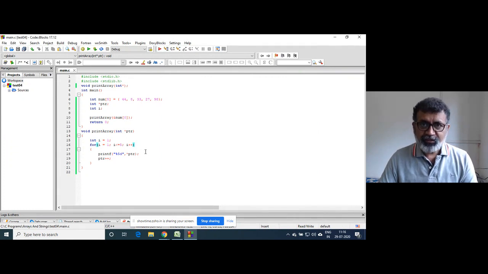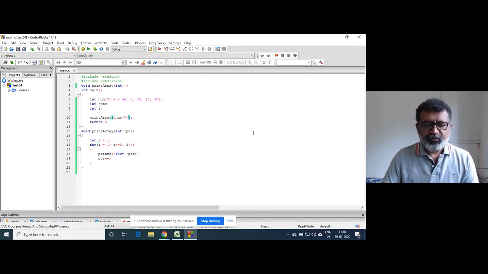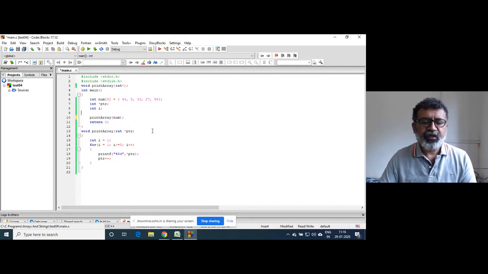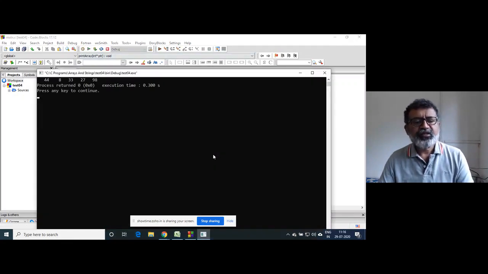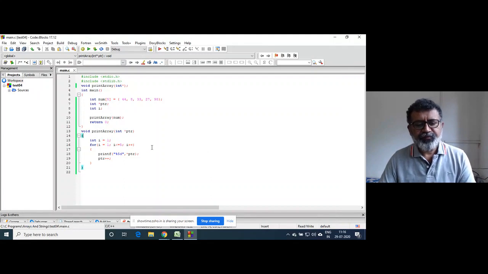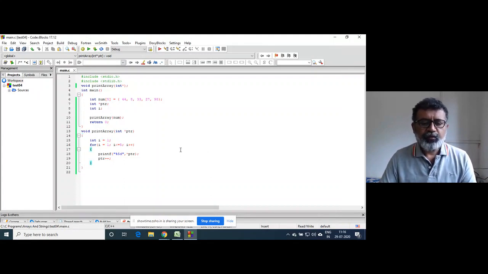Now, as we have seen, the name of an array contains the base address of the array. So instead of this, we can write it like this. Just send num, that's it, right? Because we are sending num, that is the name of the array. It contains the base address. That is what we want. So whether you write &num[0] or just the name of the array, both are the same, right? Now what is the other meaning of this?